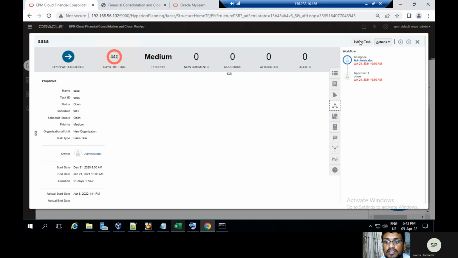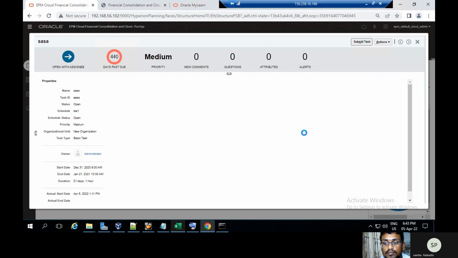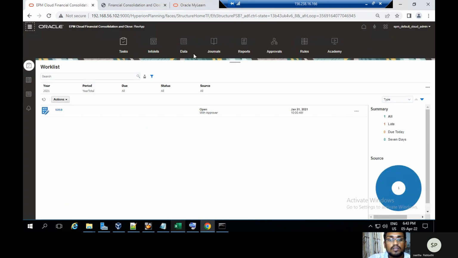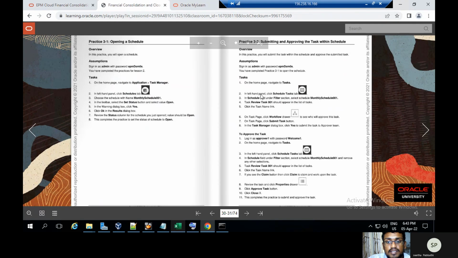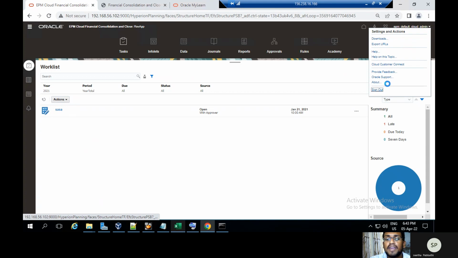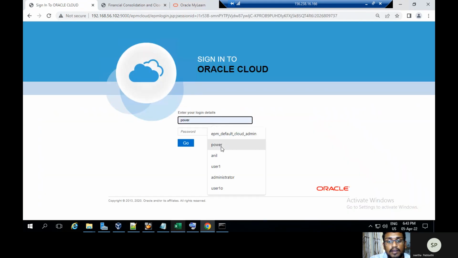So I'm going to submit this task. Going to submit. Yeah, it is submitted successfully. Then it will go to the approver. So for that, it says that to approve the task, you want to log in with the approver. So my current approver is power. Current approver is power.